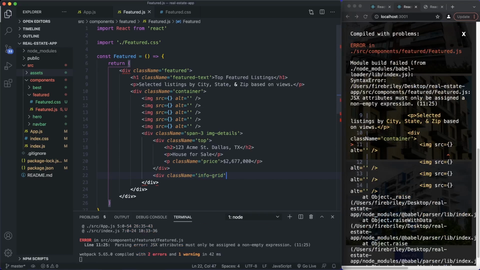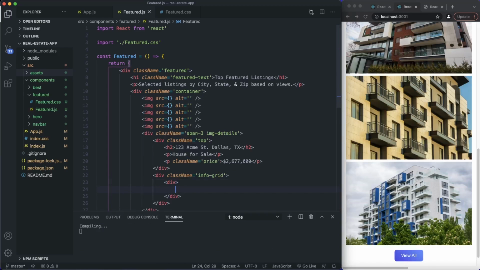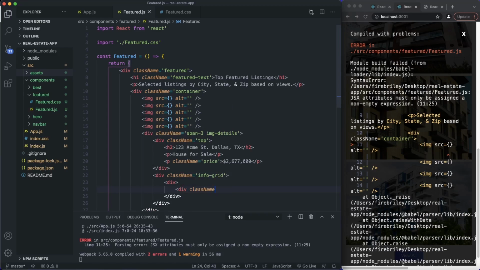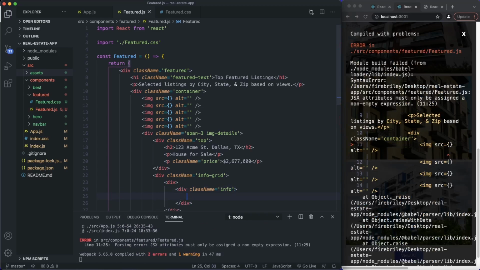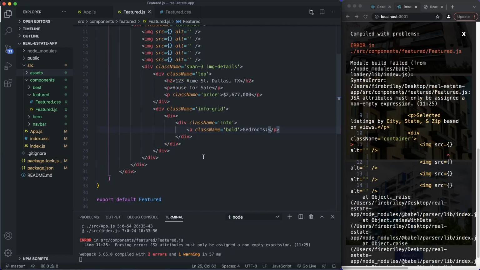And then just below that div, let's create another div with a class name info. It's going to be info grid. Another div in there. This div is going to be class name of info. We'll do a p tag here. And let's give it a class name of bold. Say bedrooms. And then one p tag here, 5.